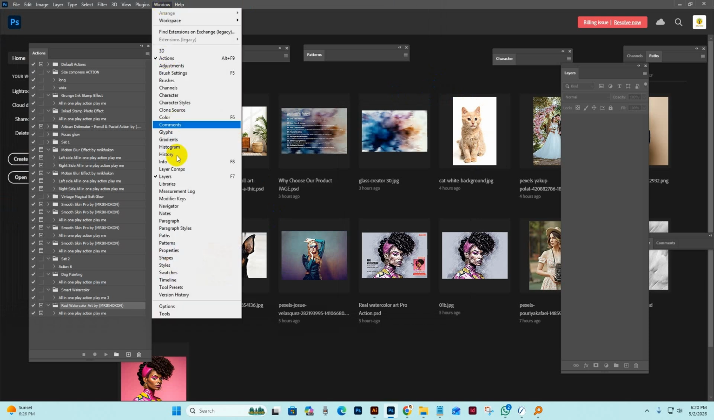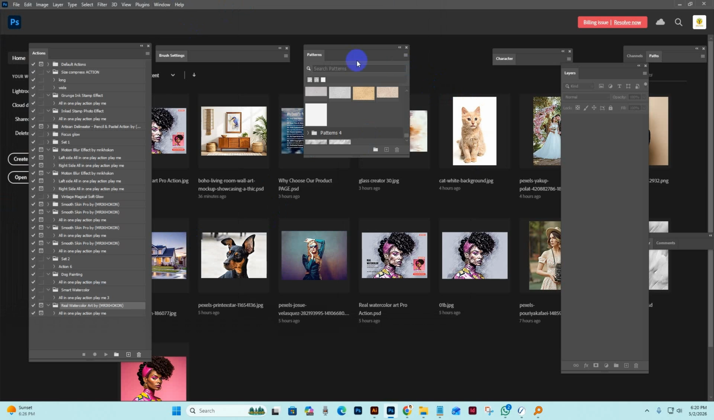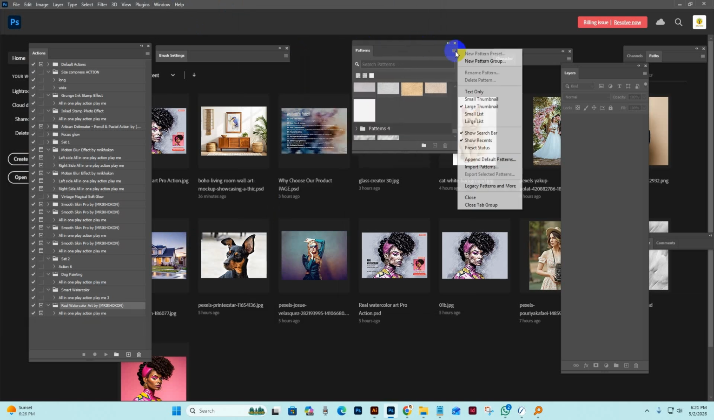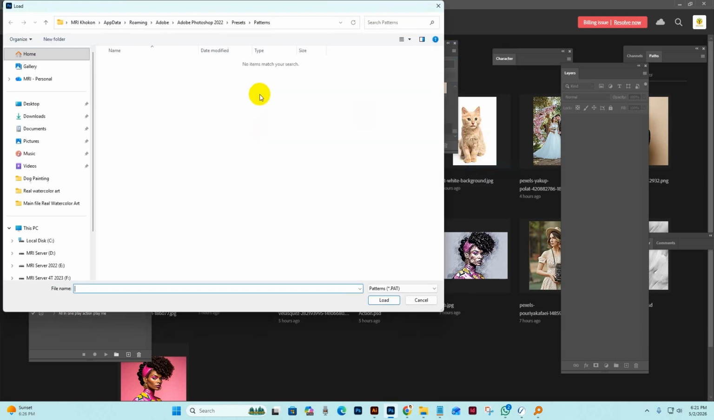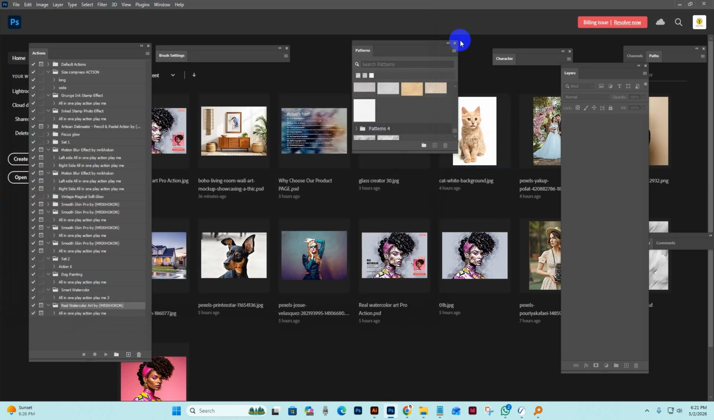Now go to window again, and the pattern we need to load. Select the pattern and the pattern toolbar shows, and go to the more option and import pattern, and find my download file there and go to this option. Now the pattern is shown, select the pattern and load button, click, pattern is loaded.